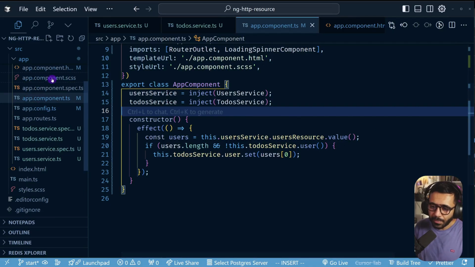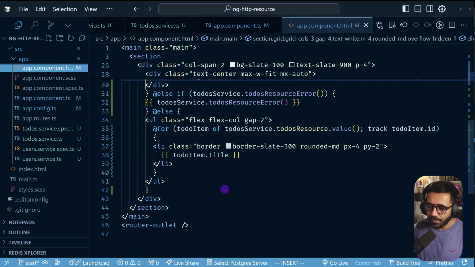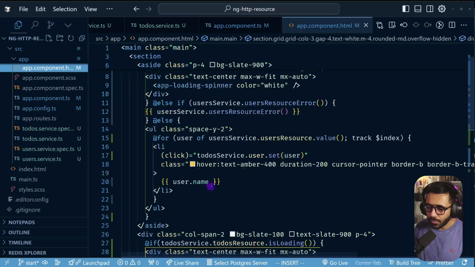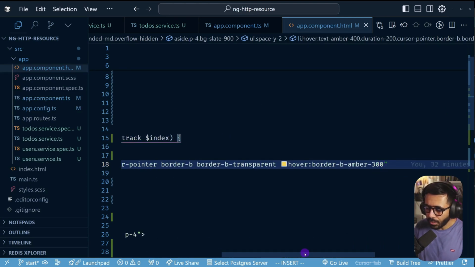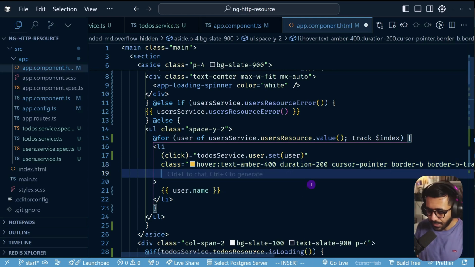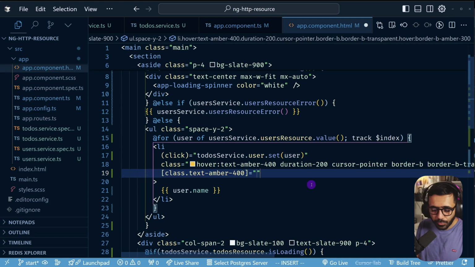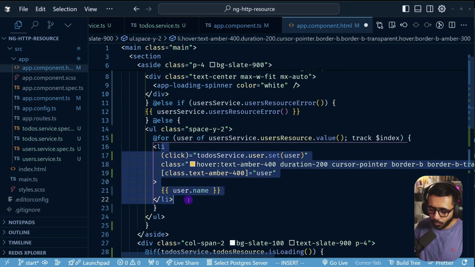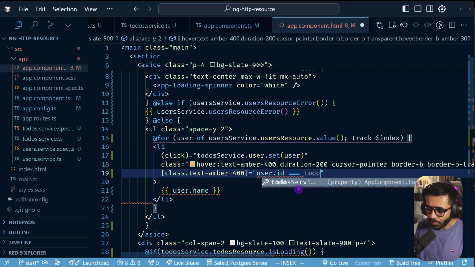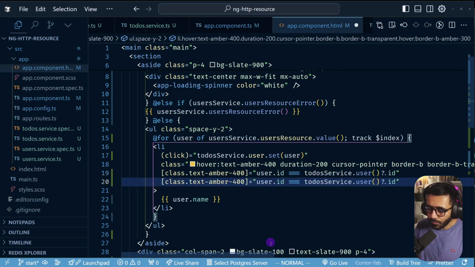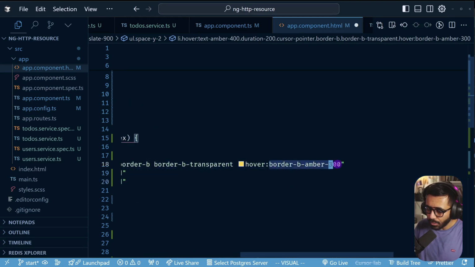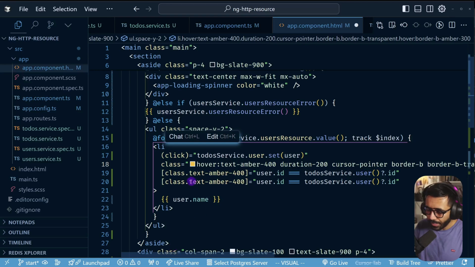So I'm going to go to my app component HTML, and here you can see that we have a bunch of styles for the users right here. So we have text-ember, and we also have this border-bottom as well. So I'm going to copy those two, and we are going to add the styles like this. So we can say class.text-ember-400, and we want to do that when this particular user in the loop has the same ID as the todoService.user, if the user exists, .id. If that's the same, then we basically highlight it just like this. The same goes for another class that we have here, which is border-b-ember-300. So I'm going to go and replace this guy.